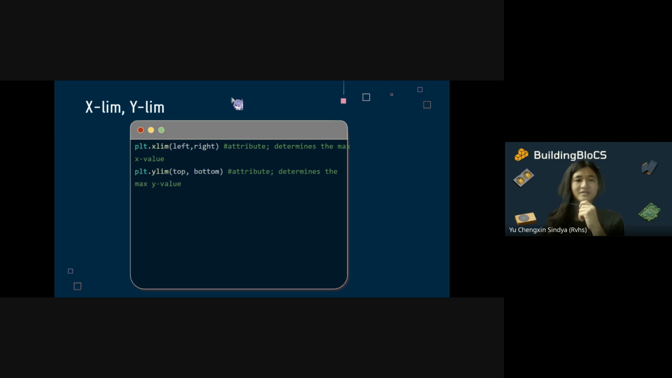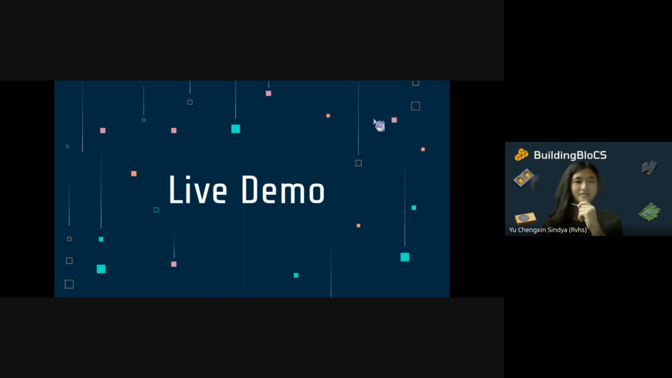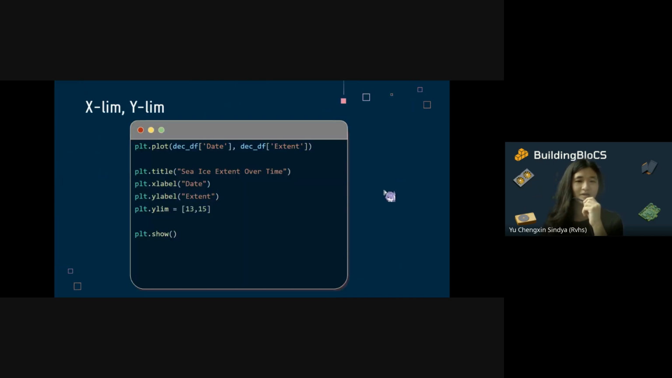Now onto xlim and ylim. So this is how you would set your x limit and y limit, which is xlim(left, right) and ylim(bottom, top). This will determine your max y value and your max x value. Sorry, I will live demo this part for you because it's going to cause the entire notebook to crash. That's why it's not in the participants' Jupyter in the Colab.